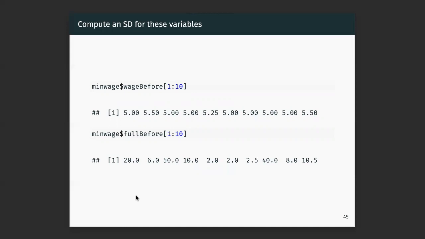So we have 5, 5.5, We just want to sum that over 10. Okay, thank you. So 5.125. So we'll say X bar equals 5.125. Okay, that's the first thing we need for our standard deviation formula.